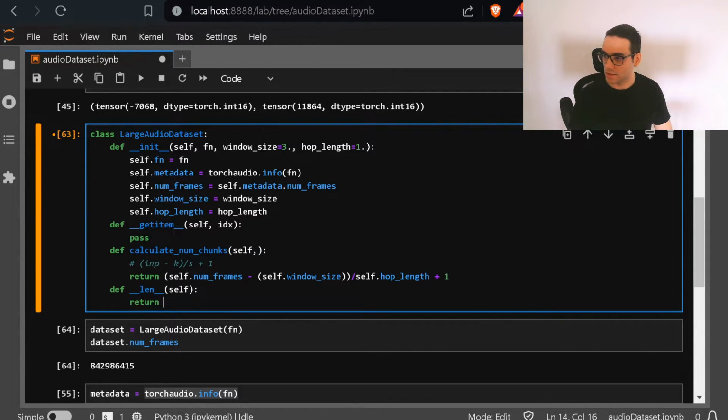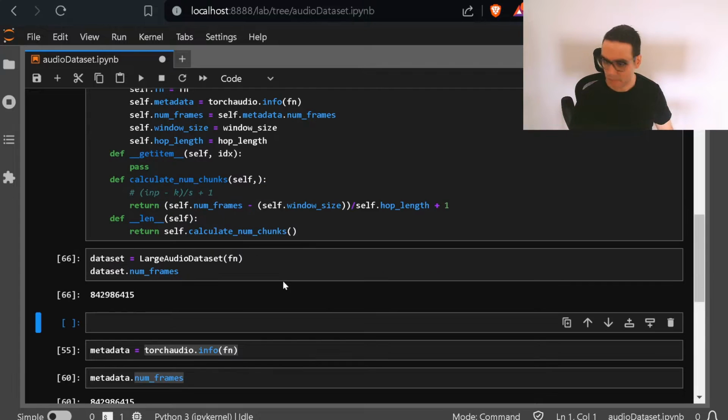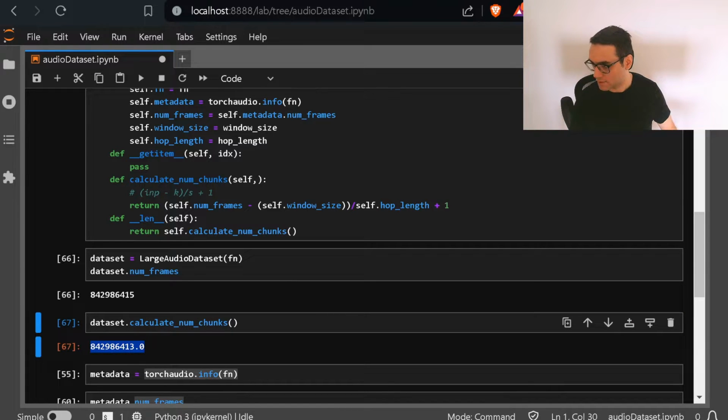So I can say return. We didn't need to really put it in a separate function. If we want to use it multiple times, it might be a good idea. So return self.calculate_number_of_chunks, and let's see if it works. So my data set, I can ask for calculate number of chunks. In this case, let's see what it returns.